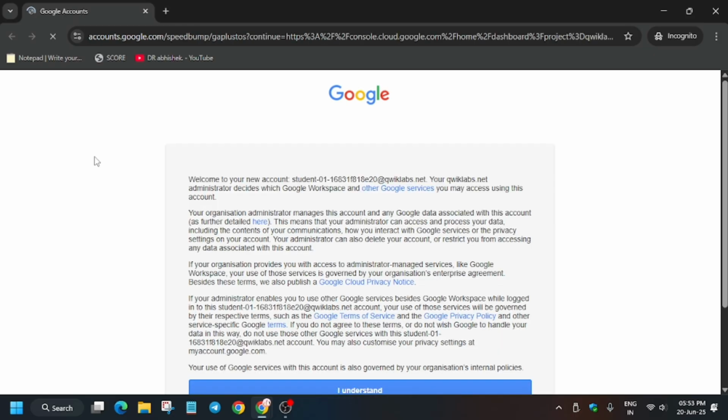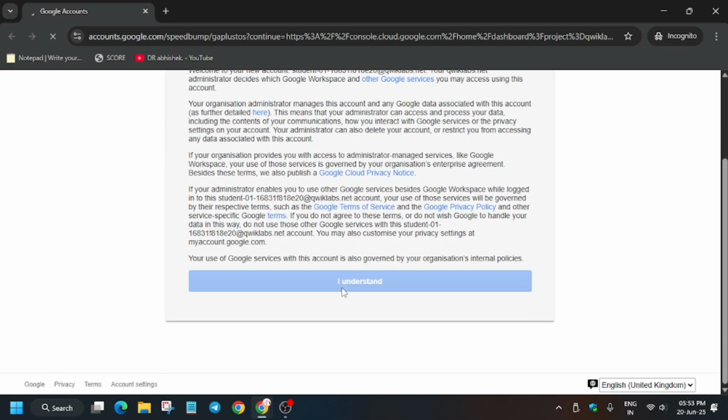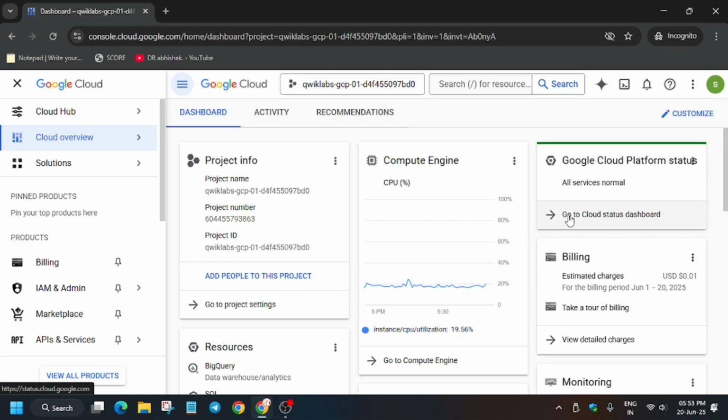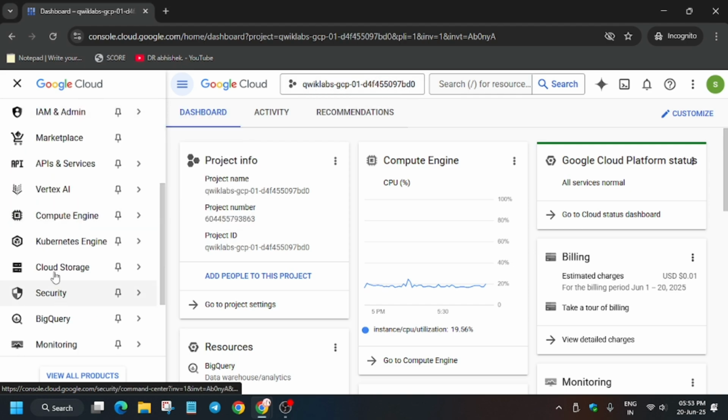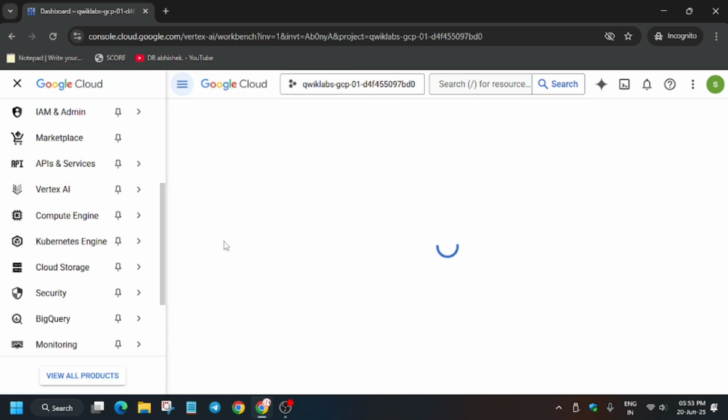Now here in my case it is getting signed in automatically. Sometimes you may be prompted to enter the username and password. Check the lab for it. Now here click on I understand. Once the cloud console opens, you just check the navigation menu and you can see Vertex AI. Click on the workbench under notebooks.